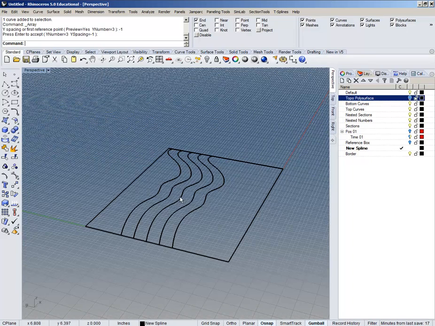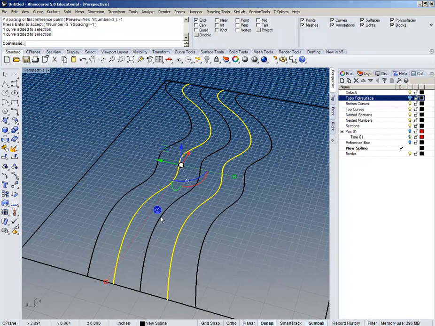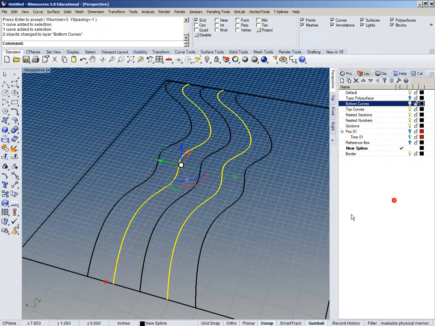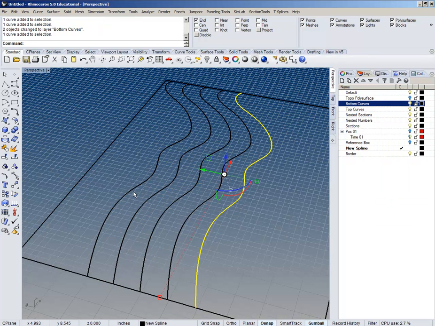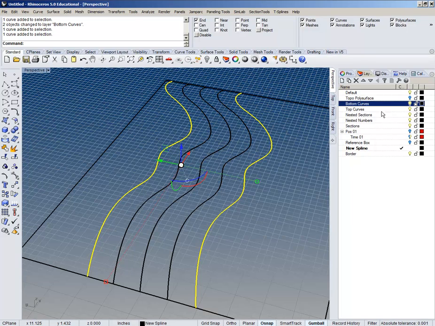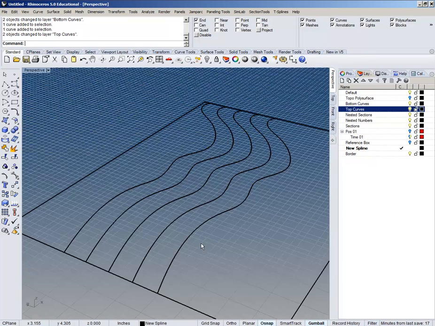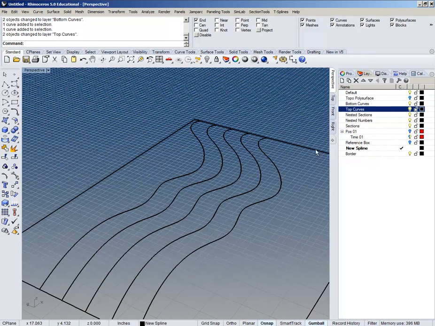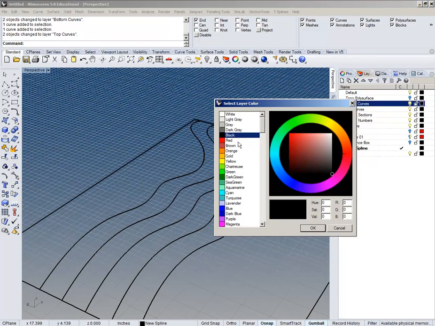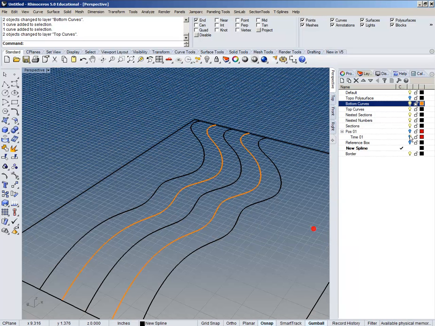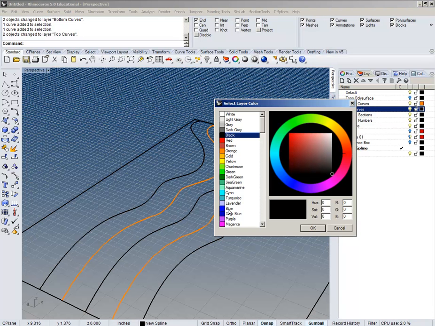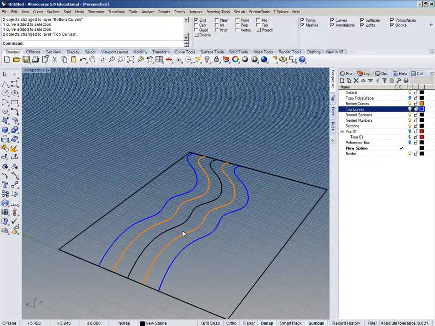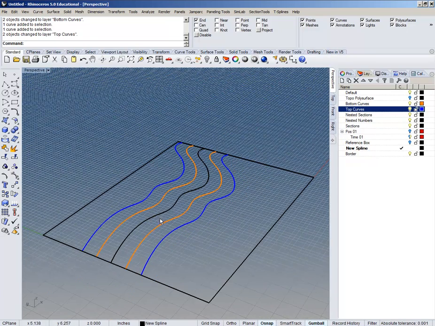I'm going to these two, the ones right next to my original spline, those are my bottom curves, so I'm changing the object layer. The ones on the outside are my top curves, and I'm changing that object layer to be bottom and top curves. And if that's not clear enough, I'll just add some color to it so you can see what I'm talking about. So my top ones are going to go up. My bottom ones can stay.